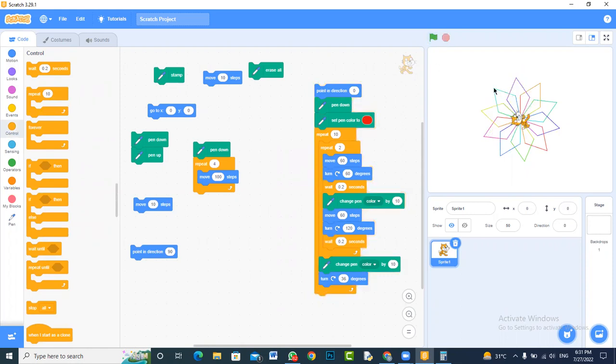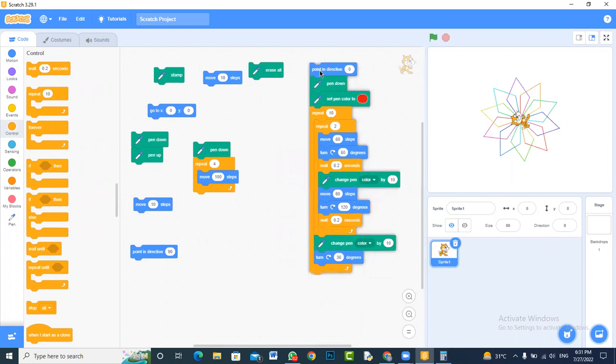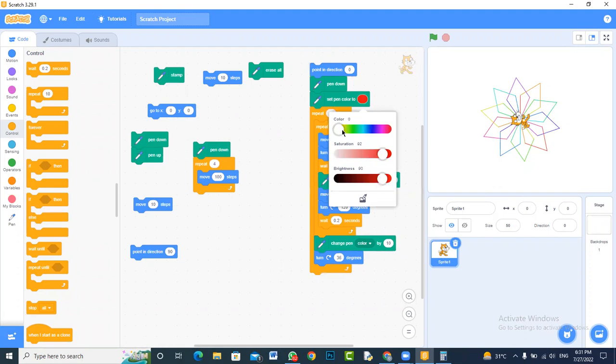How is that? How does that flower look? It looks nice. Okay, so let's say that we change this color to some other color, maybe green or yellow or lime. Now you can see that the colors would start from that color and they would be changing eventually.